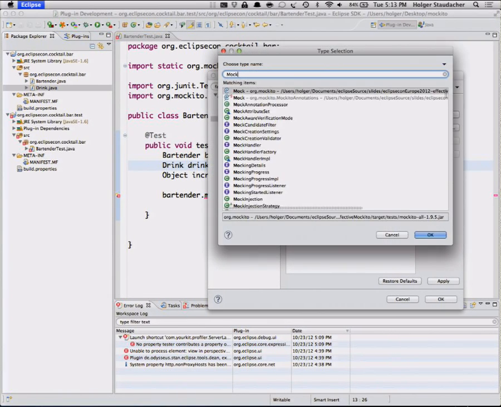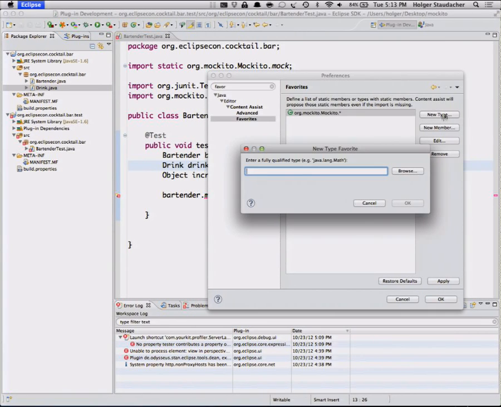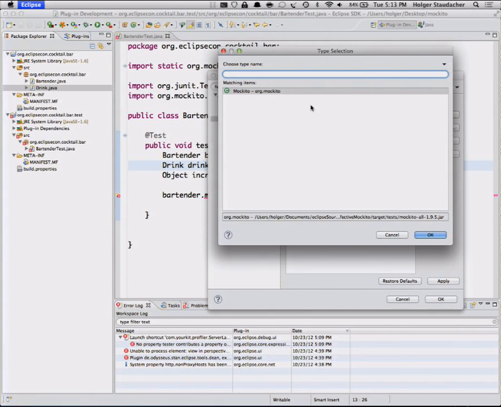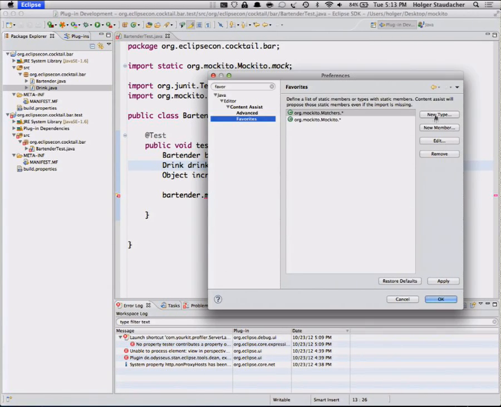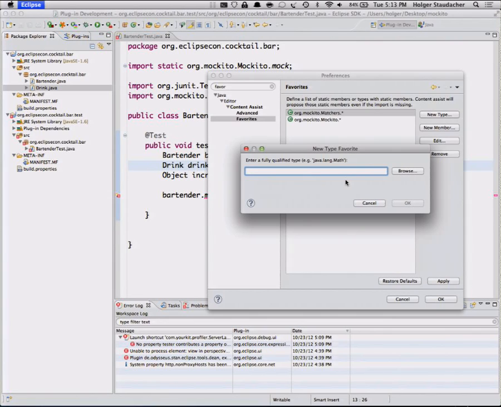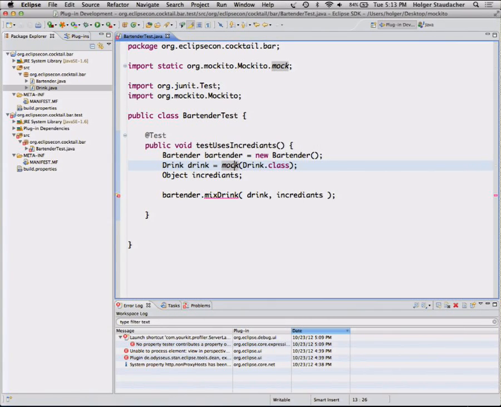And this is Mockito. I also add Mockito matchers. We need this too. And this is not Mockito specific, but having the JUnit asserts as static imports is cool too. So adding them, or JUnit asserts. And we're good to go.